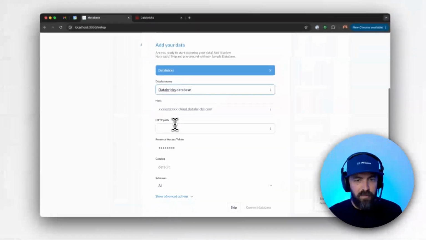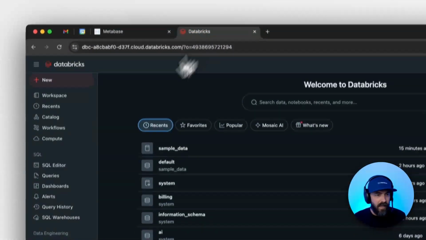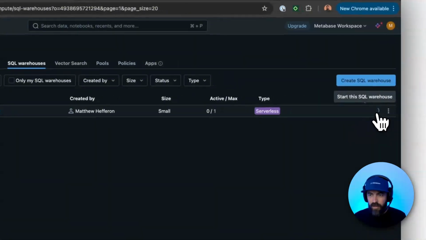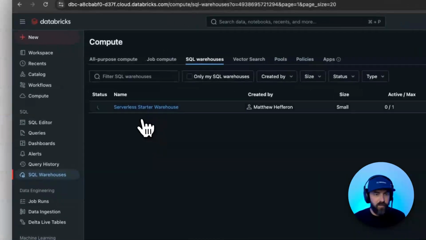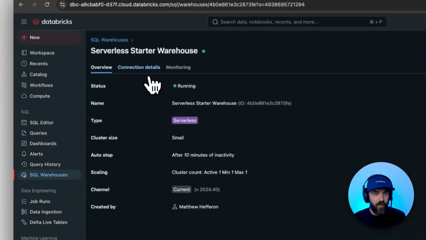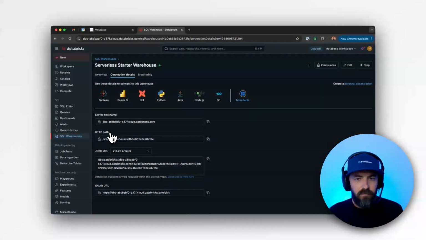For the host, the path, personal access token, and catalog, we'll grab that from Databricks. So let's go over here to Databricks. I'm going to click on this SQL warehouses, and I'll go ahead and hit play to start this warehouse. But if you click on this serverless starter warehouse or whatever your warehouse is, you can go up here to the connection details, give that a click. We can see there's the host name, the path.